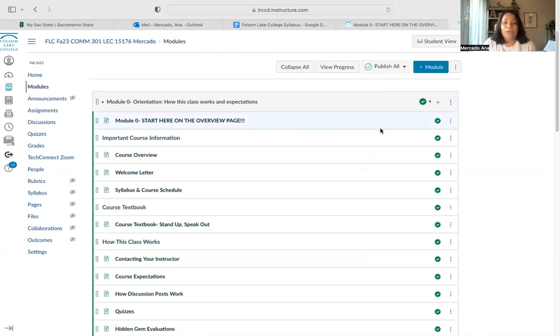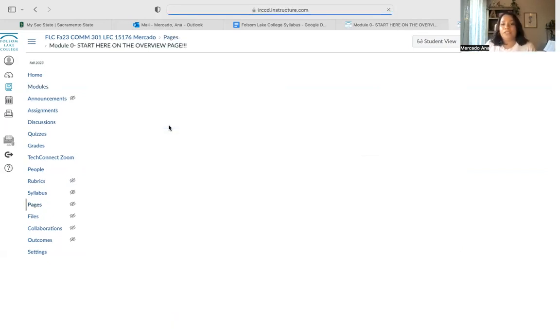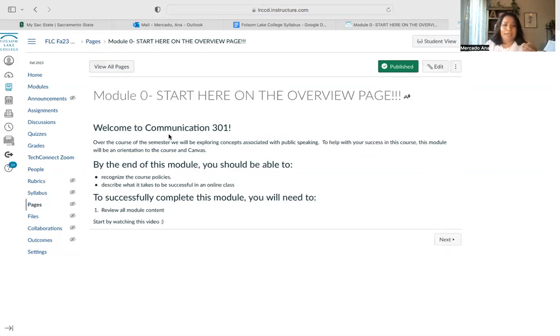All right, so now I'm going to go back into the modules, and we're going to look at the overview pages. Let's start with module 0. Typically the overview pages are going to look like this. They're going to tell you exactly what you should be able to do by the end of the module. And to be successful, you will need to complete this module. To complete this module, you will need to, and it'll give you lists of information.